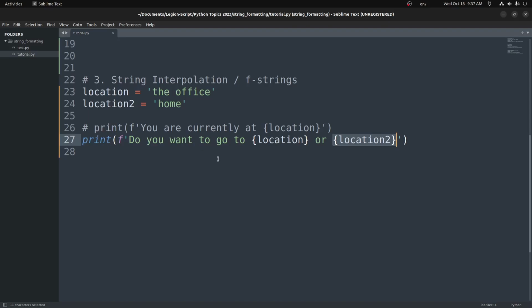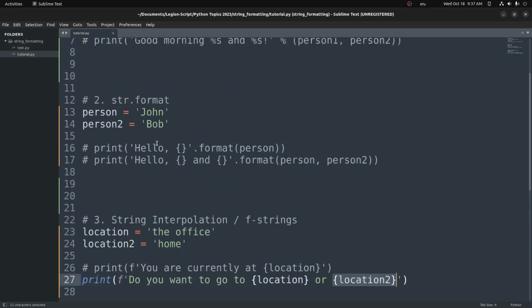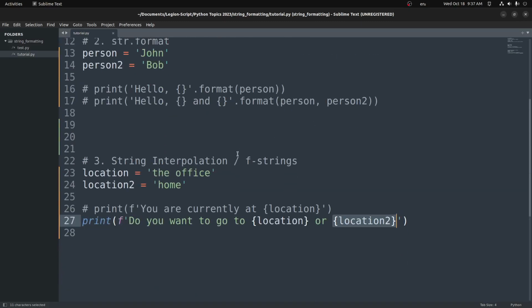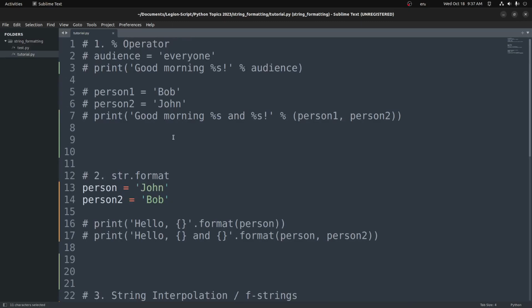So that is really it. Those are three different ways of formatting strings and putting variables inside of strings. Definitely prefer to use either str.format or the string interpolation f-strings version, but you can still use the older version as well using the % sign like this.